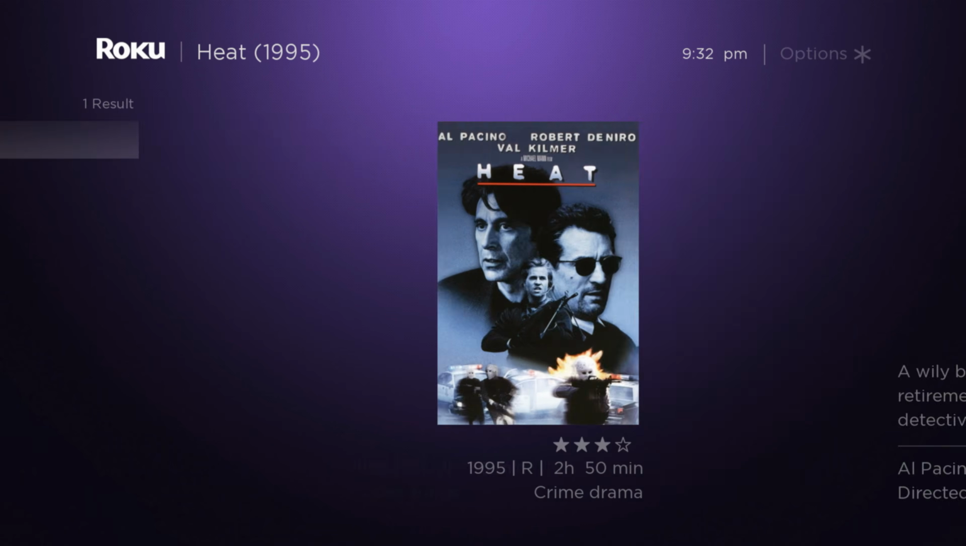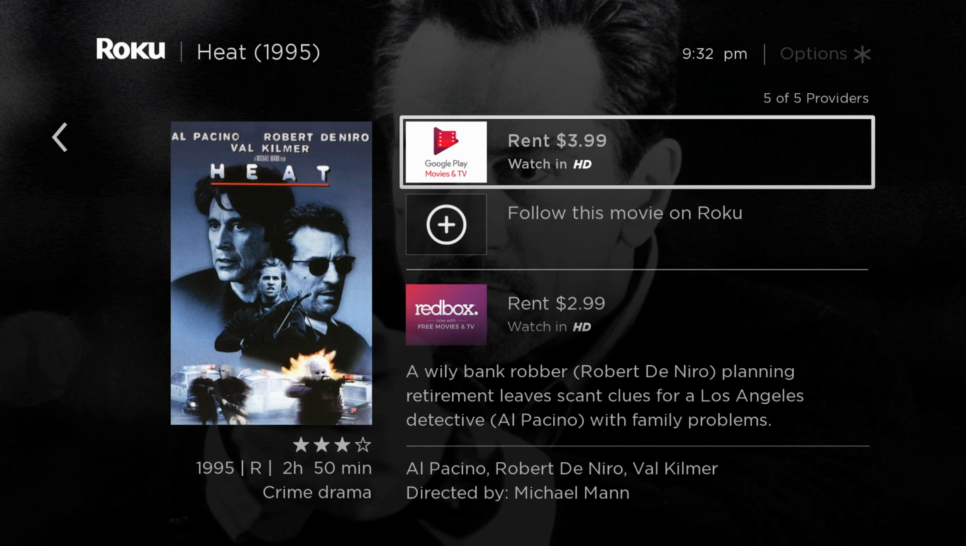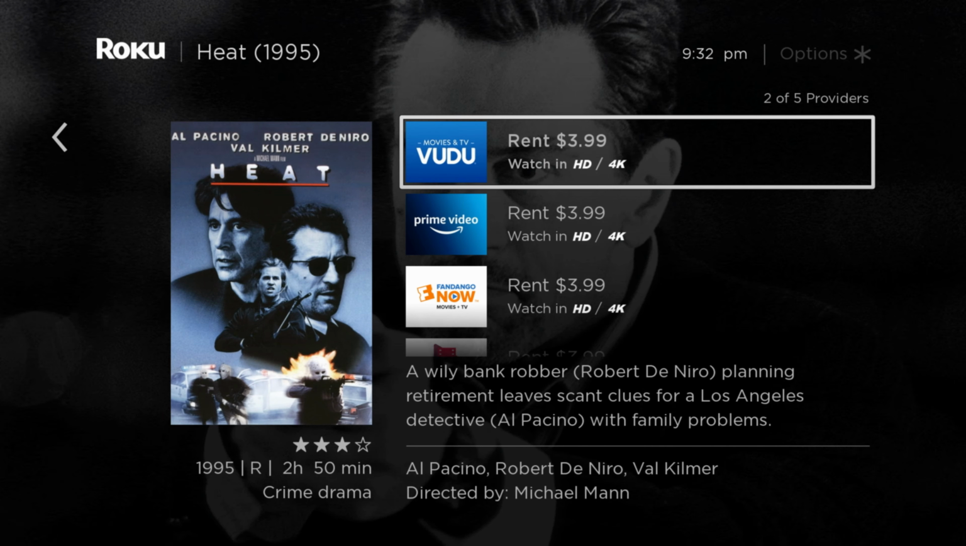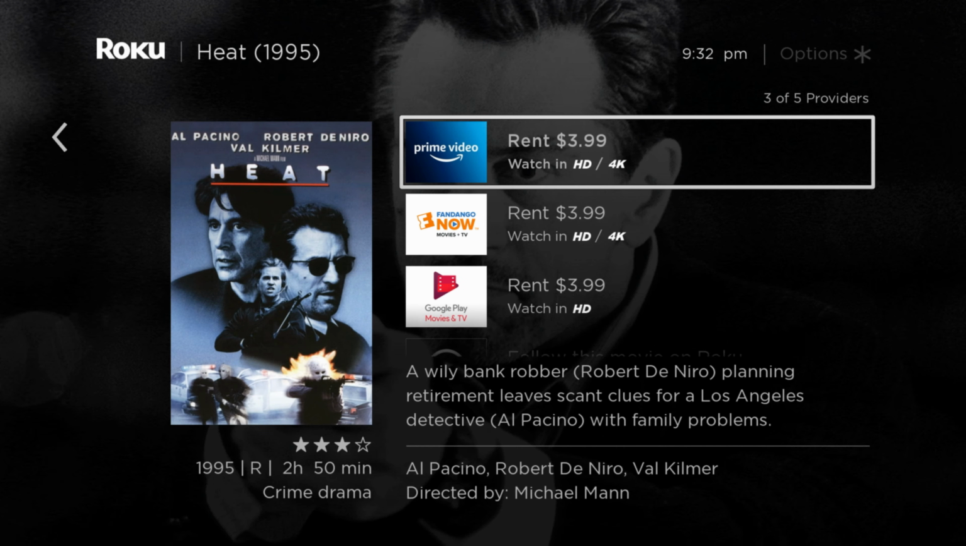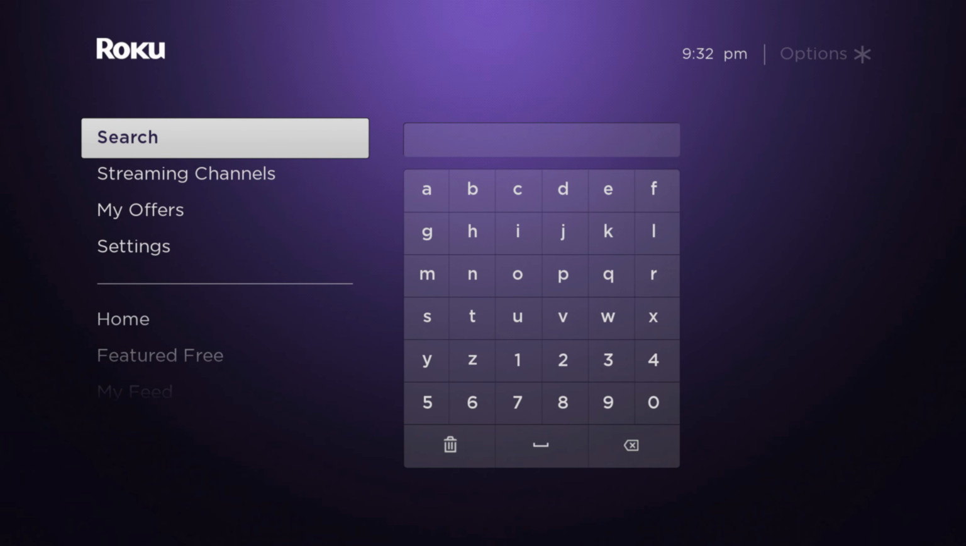But you can see that the search function is pretty powerful. It gives you all the different services, even if you don't have those services installed on your Roku device. And it even tells you, for example, on some of these services, we can watch in 4K. So if you have a 4K TV, that's good information to know. So a very powerful search function, one of my most favorite features of the Roku.